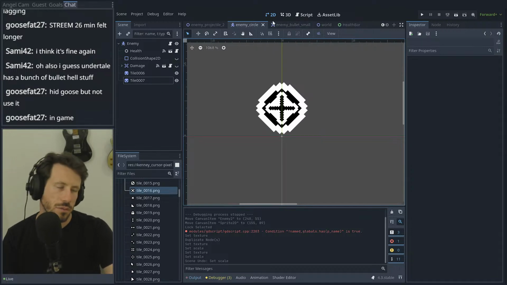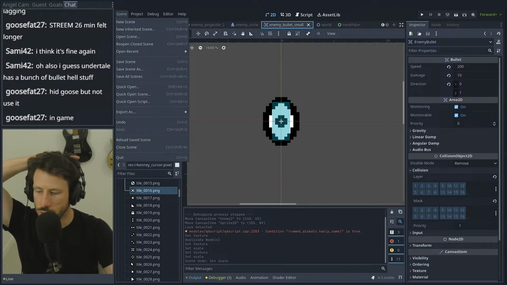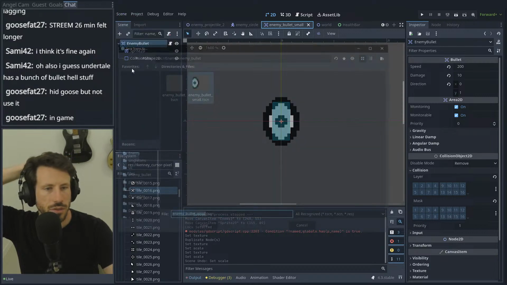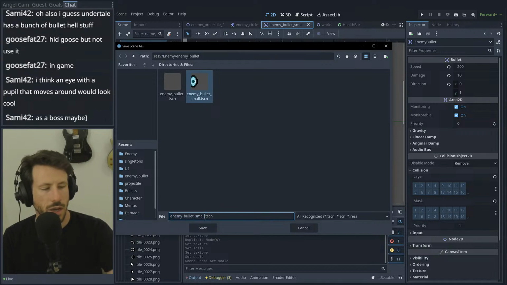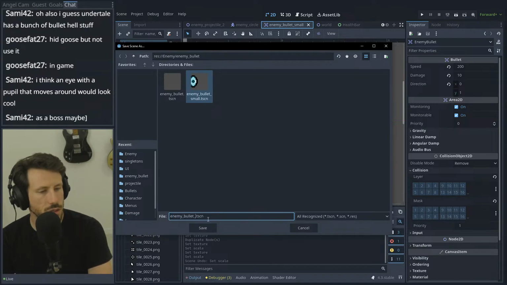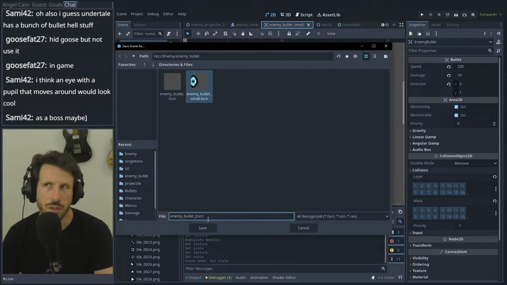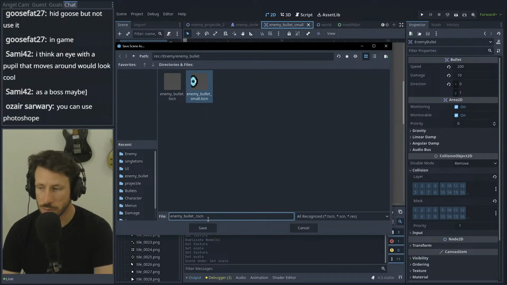And then the bullet. So the bullet's small. Let's just save this scene. Music's not on, so it's kind of quiet. Scene, save scene as. I think an eye with a pupil that moves around would look cool. I don't know if I could do a moving eye with the tool set that I've got, but we'll see what we can make. Because there is a circle within a circle. Yeah. Maybe we could make a boss that's a big eyeball, because it's supposed to be like antivirus software.